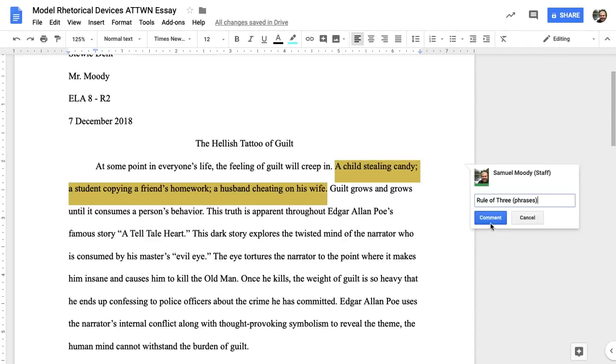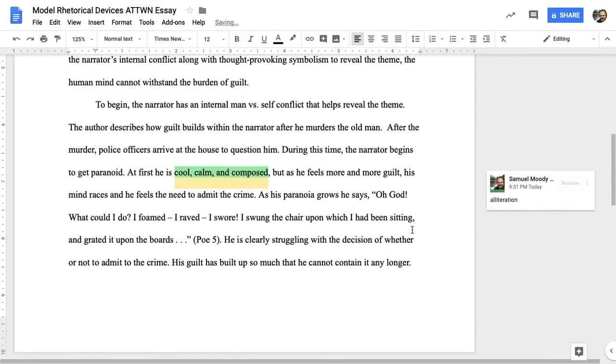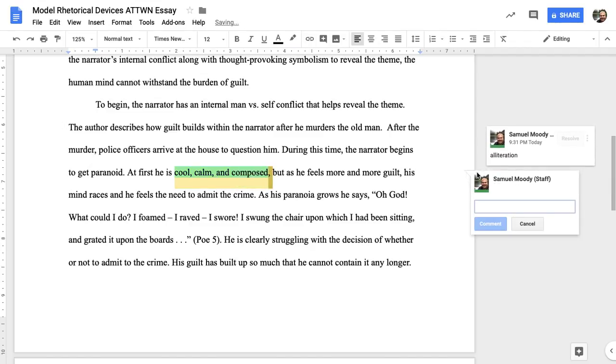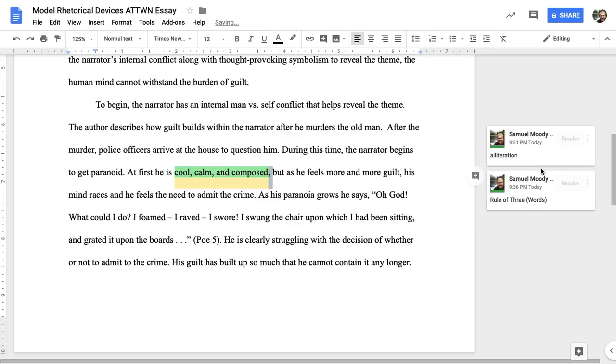So annotate that in your example text. We've got calm, cool, and composed. Oh, we're going to do this one again, guys. So I'm going to click here. It's not letting me, so I'm just going to highlight this comma, and I'm going to write rule of 3, and these are words. So that was rule of 3 and alliteration. That's crazy, but those work really well together.